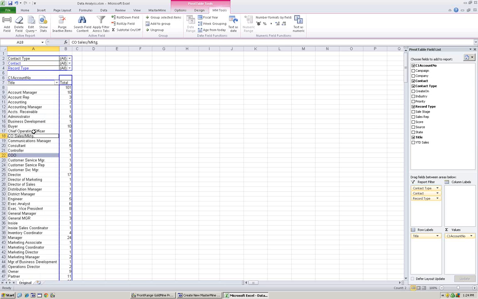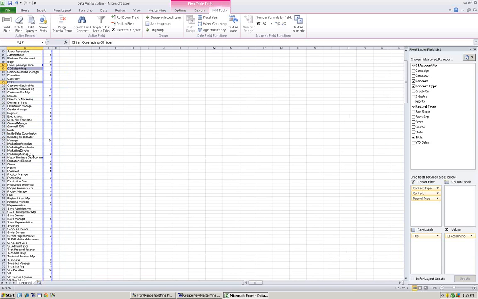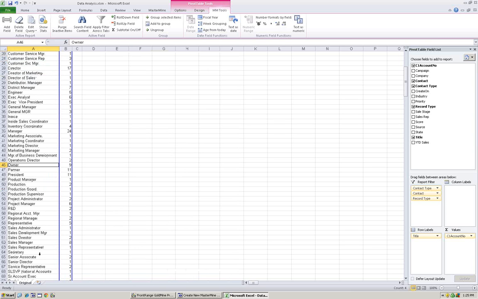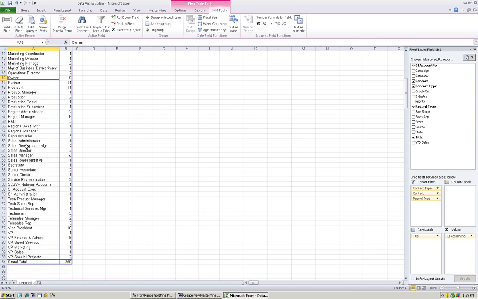CEO, sales marketing, chief operating officer spelled out. Sorry, I had my control button down while I rolled my mouse, so it made the text smaller. So I'm going to just make it larger again. The owner, I'm going to say. I just wanted to use this as an example of grabbing the C-level people. Vice President, VP, maybe not all the VPs.